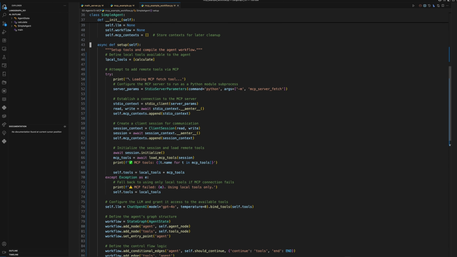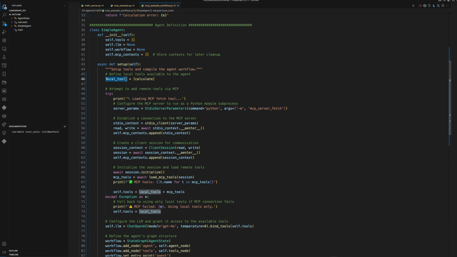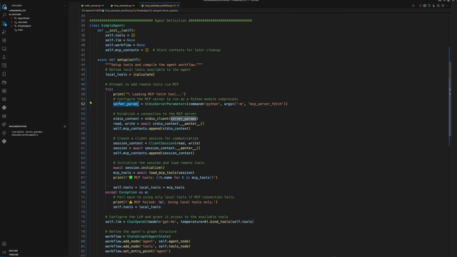Coming up to the top, we're going to do our tools, which is just going to be the calculate tool for now. Then we're going to attempt to add the MCP tool with this try except. How we add it is the same way as before. We're going to add the standard input output server params. I'm pretty sure that's standard input output. And then we're going to do Python, same as before, add it.